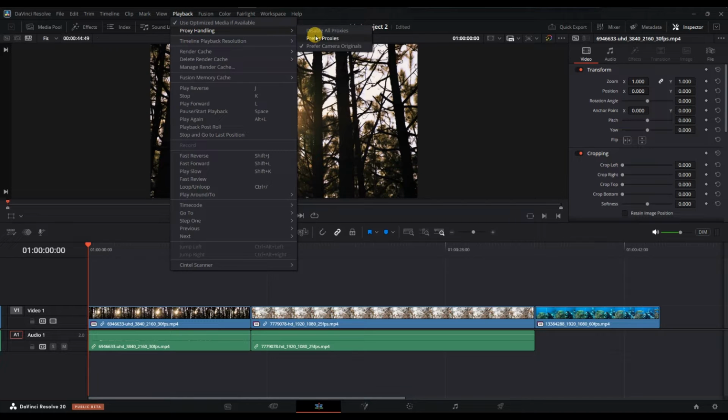This is the section where you can control how proxies are used during playback, which is useful when working with high resolution footage or slower systems. Under Proxy Handling, you will see three options.